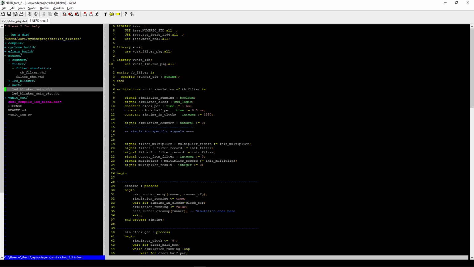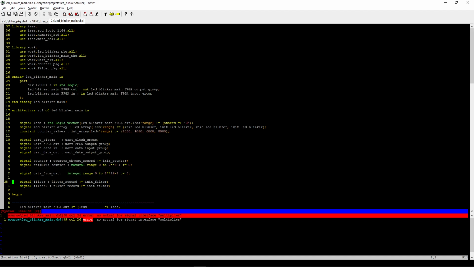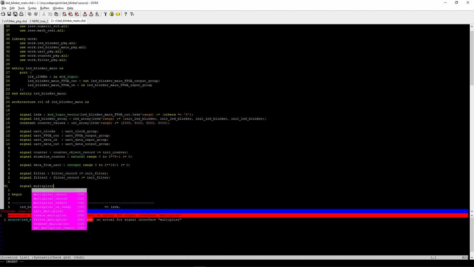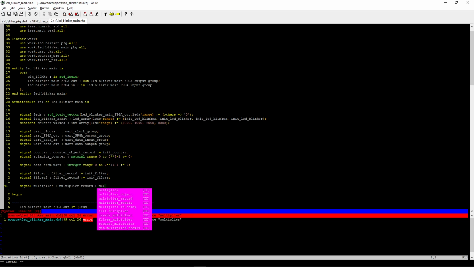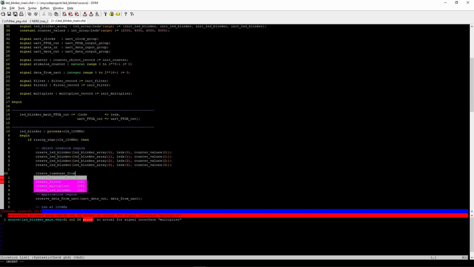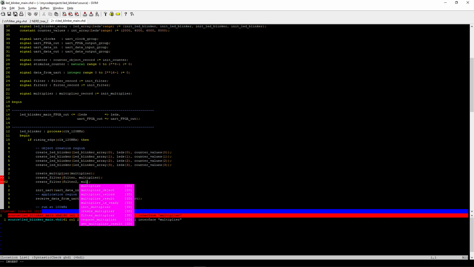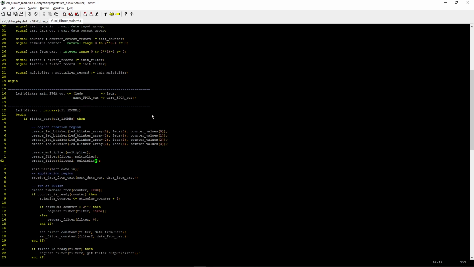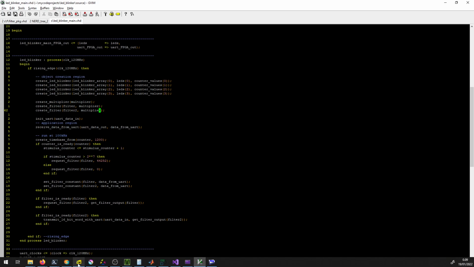So now what we will do is go ahead and compile the code, and we will go here and create a multiplier record, multiplier, init multiplier, and then we will create the multiplier and add it to the argument list here, like this. And that should be actually it.